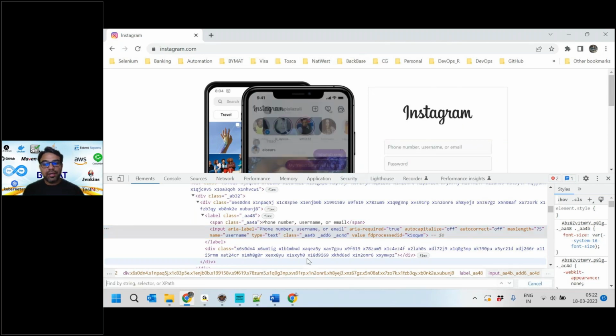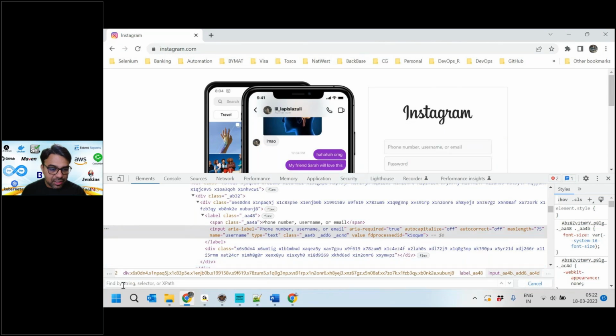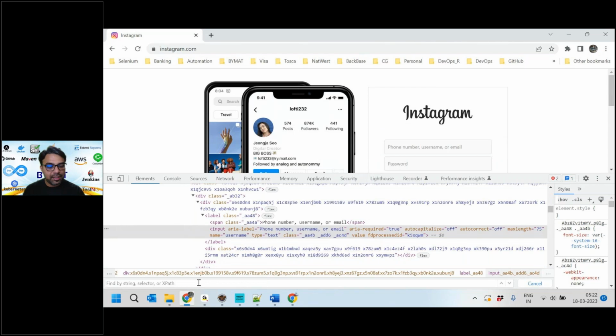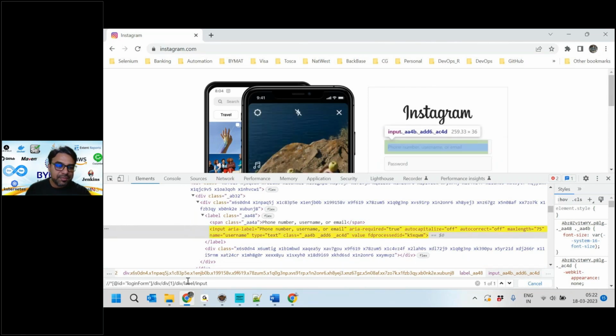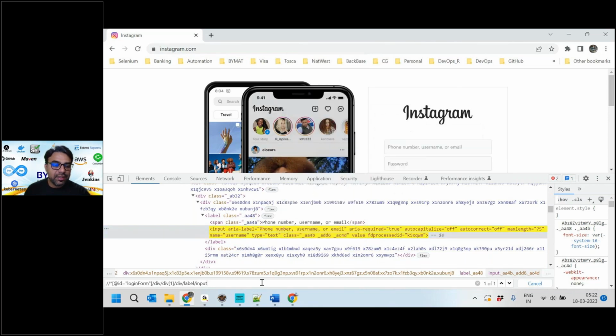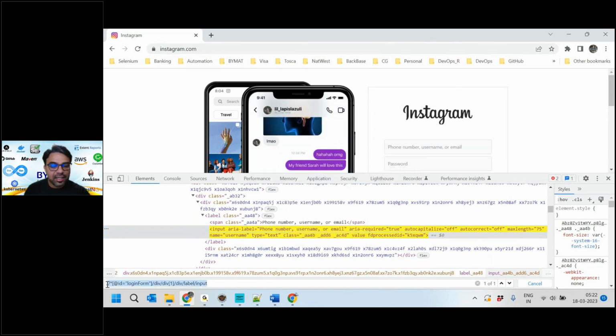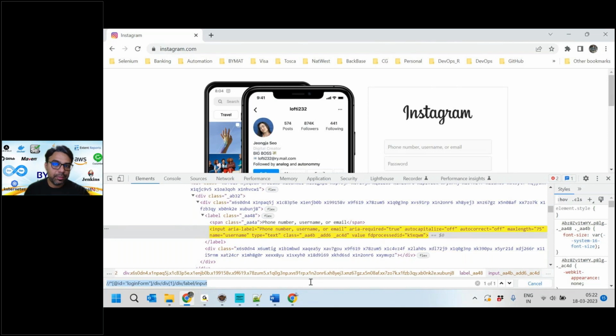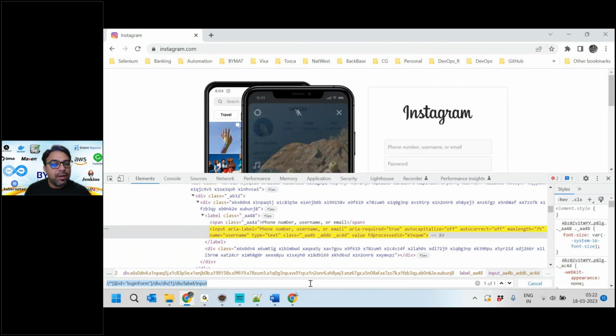As soon as I type Control F, you can see a small window has opened over here at the bottom, where I can enter something and paste what I just copied. I right click over here, say copy, and I copied this XPath. I press Control plus F, and this small window appears at the bottom of Chrome. Use the Chrome browser to do all these things.